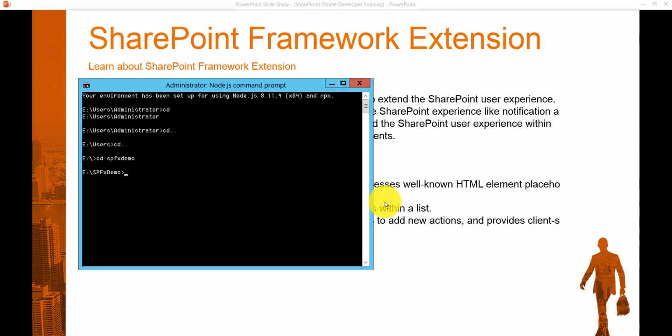So we are now in that folder, and in this folder we need to create a folder. For this, I will say md, and then write SPFX extension demo, and then do cd to go to that directory, SPFX extension demo. Now you can see we are in that directory.